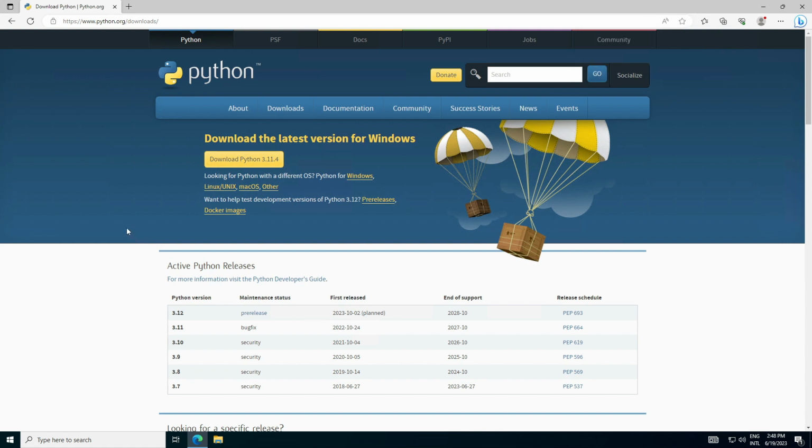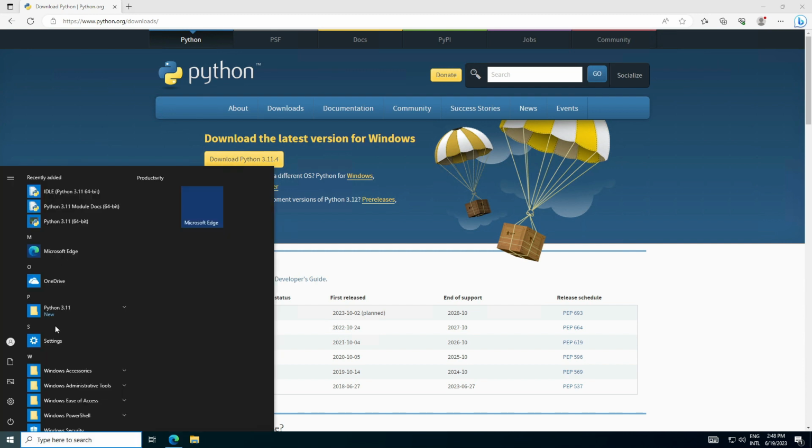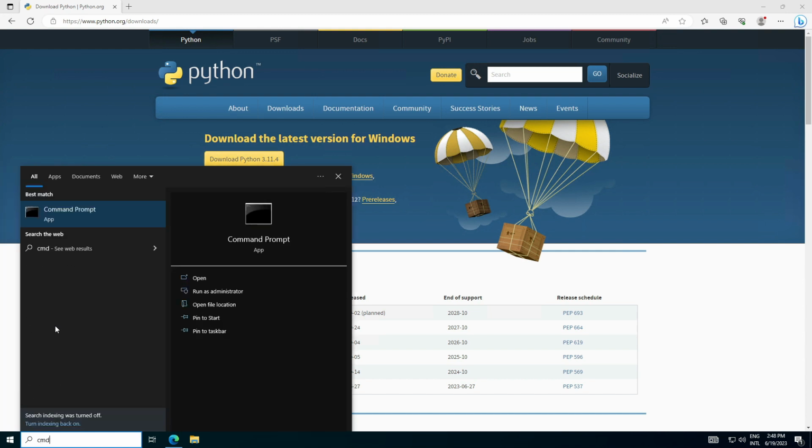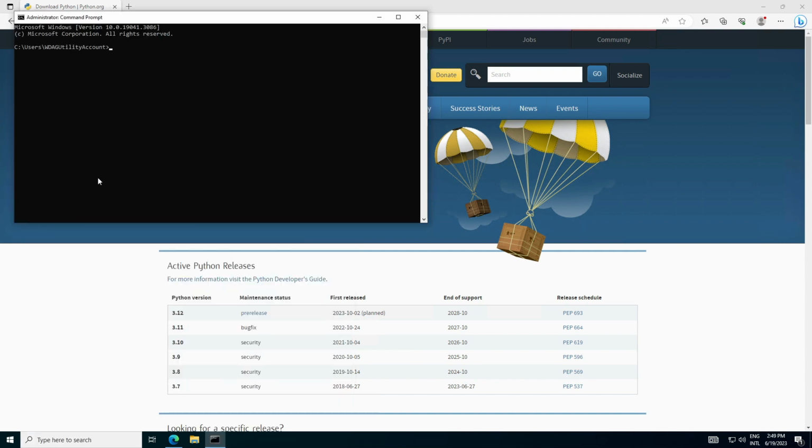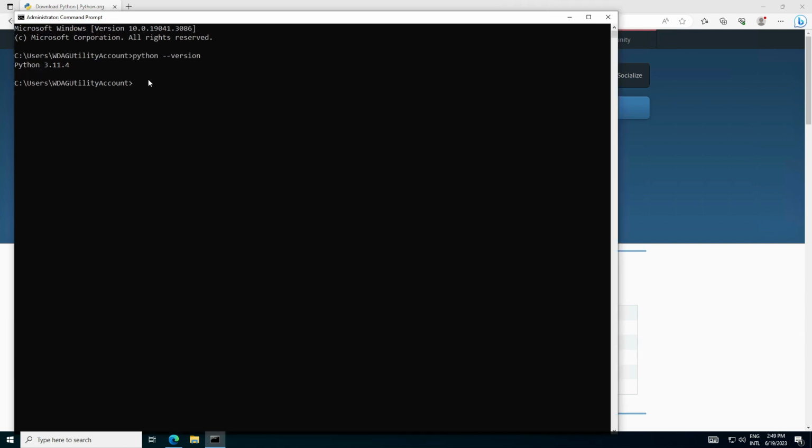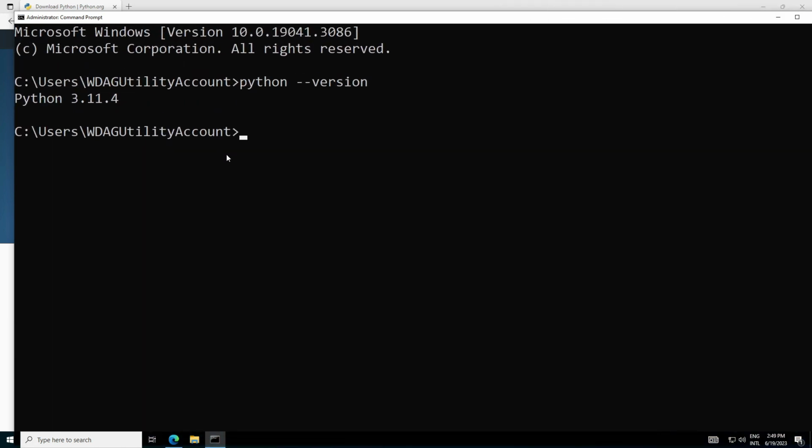And then what we want to do is verify that the installation was successful. So we're going to open up our command prompt. I'm going to hit the Windows key on my keyboard, and we can see right there that Python is installed, but we're going to test it. I'm going to type in CMD, and run the command prompt, and then type python, 2 dashes, and the word version, and it's going to let me know right there. I'm going to zoom in anyway. It shows that we installed Python 3.11.4.